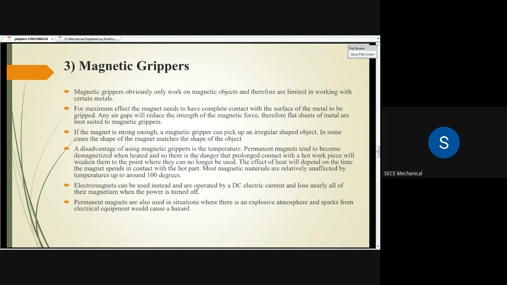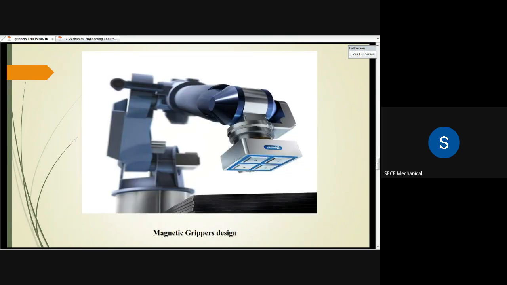And next one is the magnetic type gripper. The magnetic gripper is meant for a strong magnet, which is placed here, right? So this is a view of this magnetic gripper, mostly for material which is capable of having magnetic property.